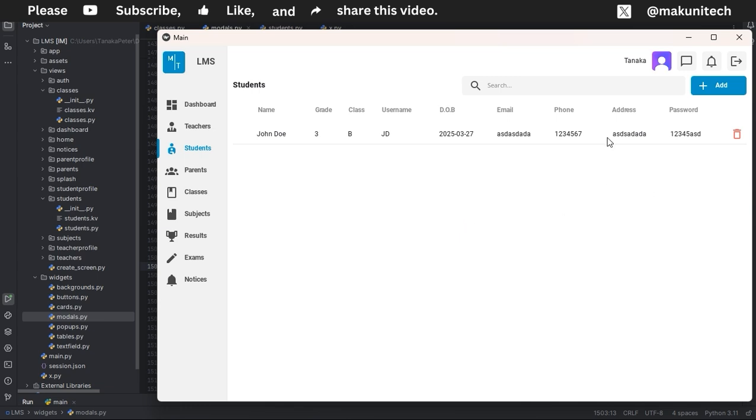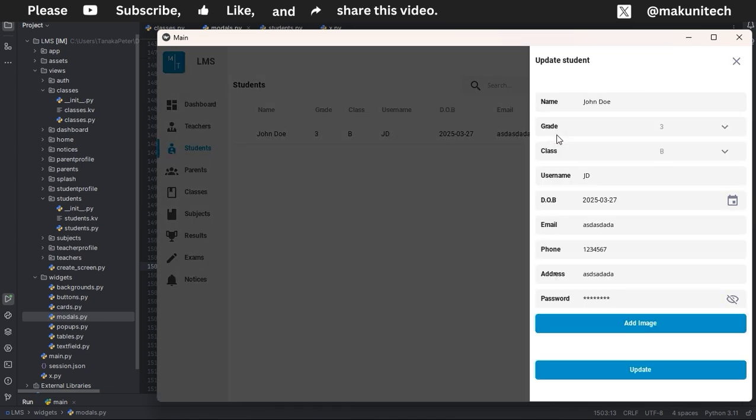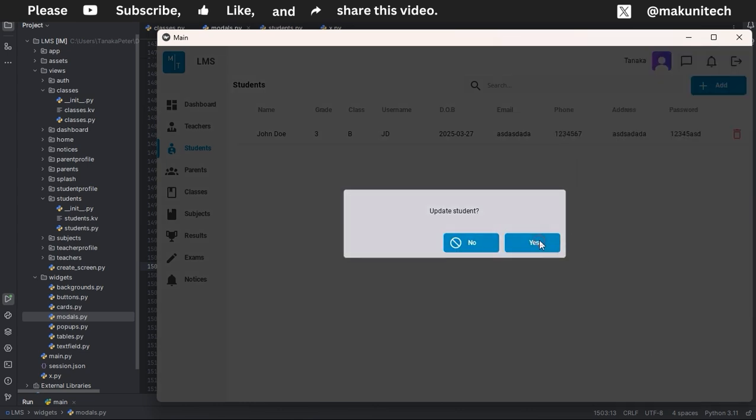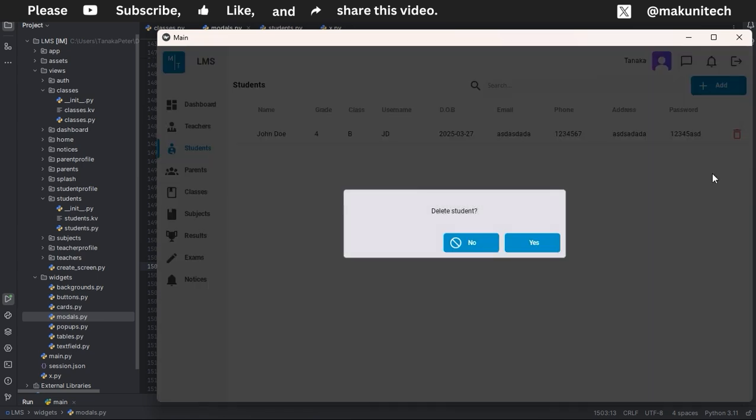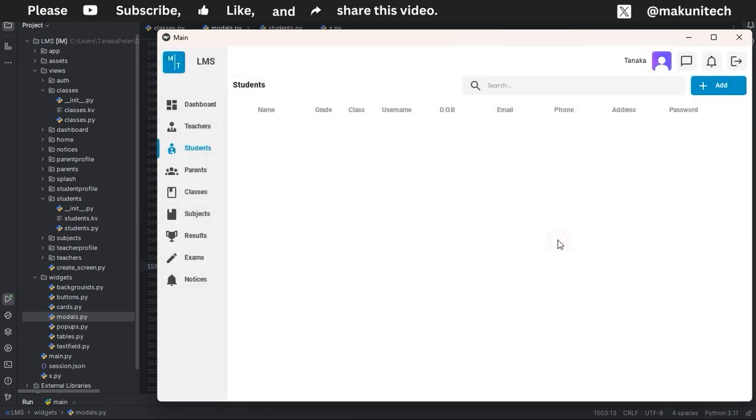So we've managed to add our information, right? Okay. So let's change the grade to 4. Then update. Okay. So update functionality is working okay. Then let's press delete. Okay. So our delete function is working properly, right?